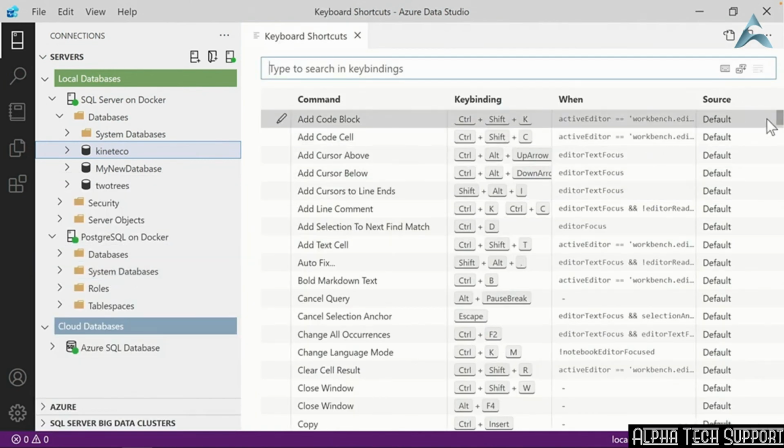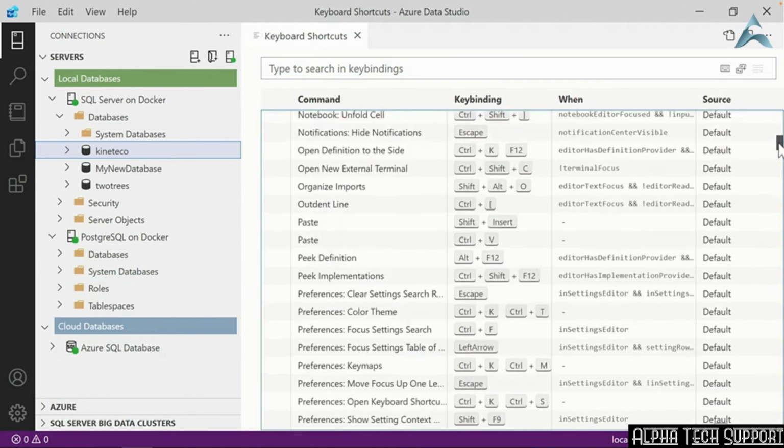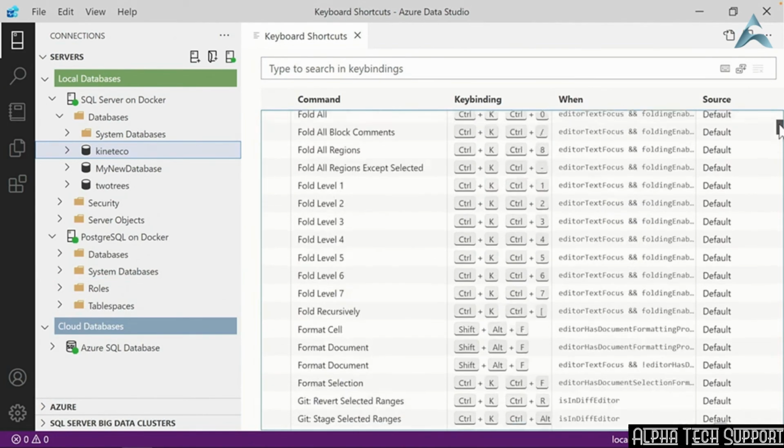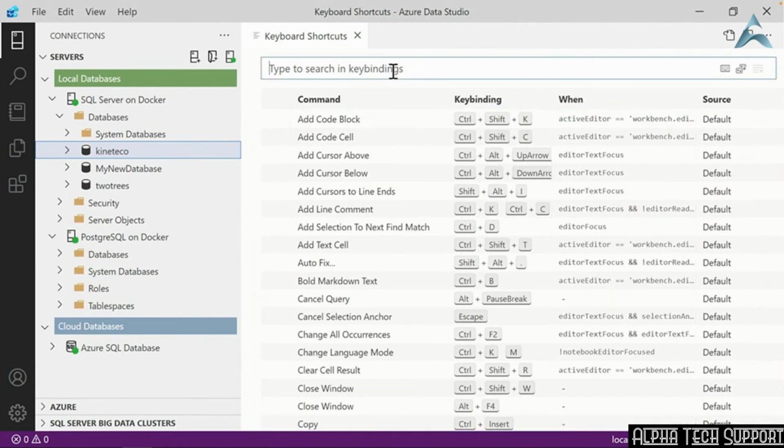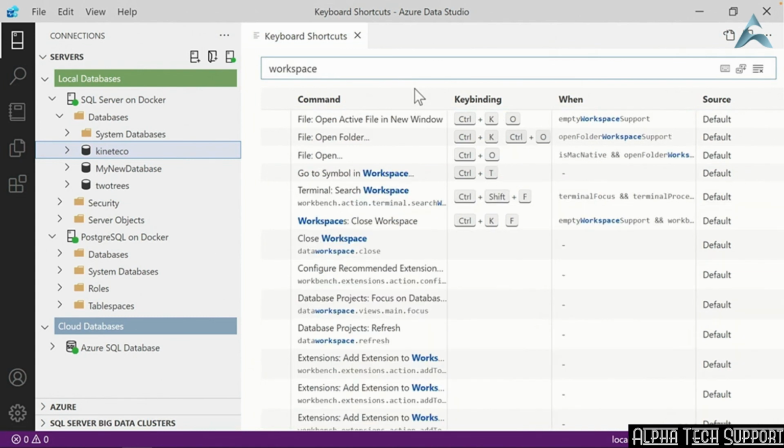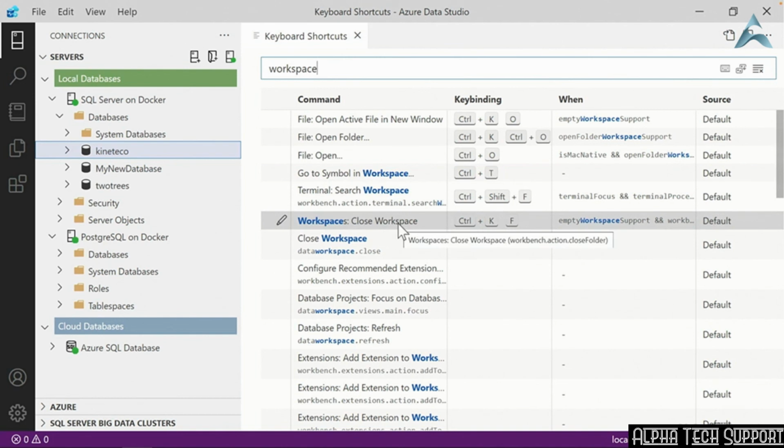You can scroll through this list to see everything that's available, but just like the settings, we have a search bar here at the very top that'll help us get to specific key bindings. Type Workspace, and that'll reveal all of the workspace-related keyboard shortcuts. For instance, the one to close a workspace is Control-K and then F.